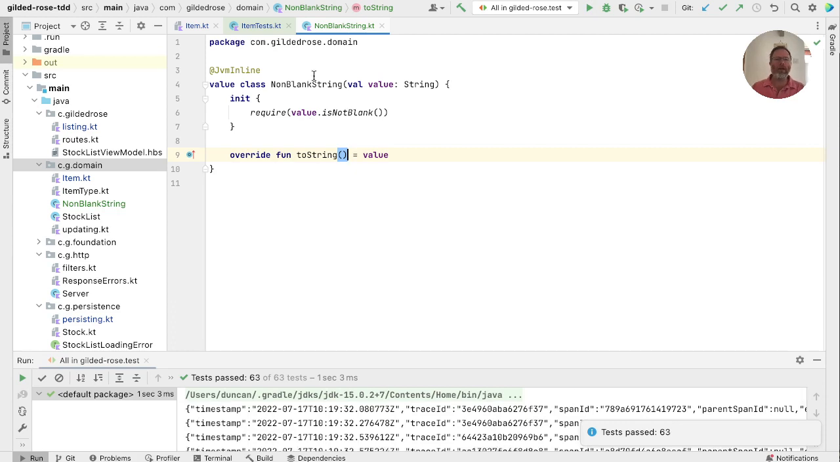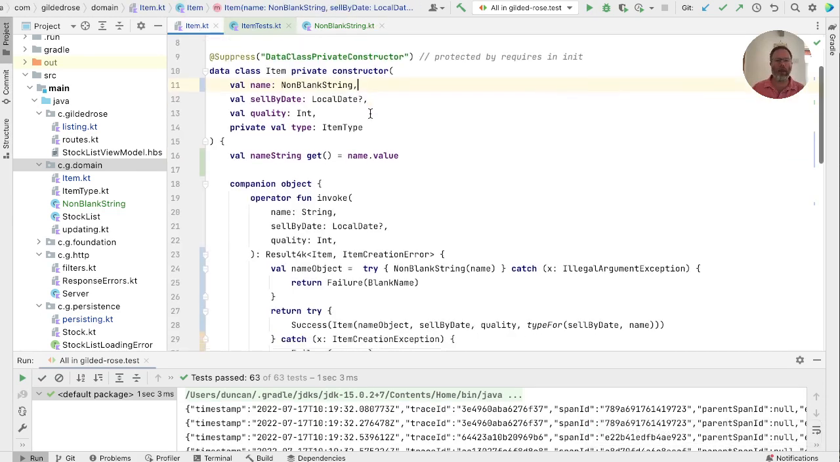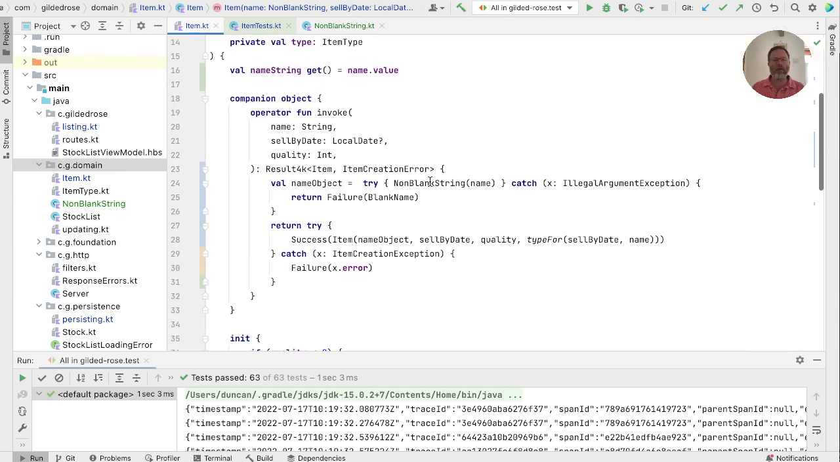Okay, so all our tests are passing, which is helpful, but we're in a bit of a mess. So let's return to here and say we're having to catch this exception, to do a try in order to return a failure. But we have a pattern for creating objects that might fail, and that is this companion object with an invoke. So let's go and do that to non-blank string.